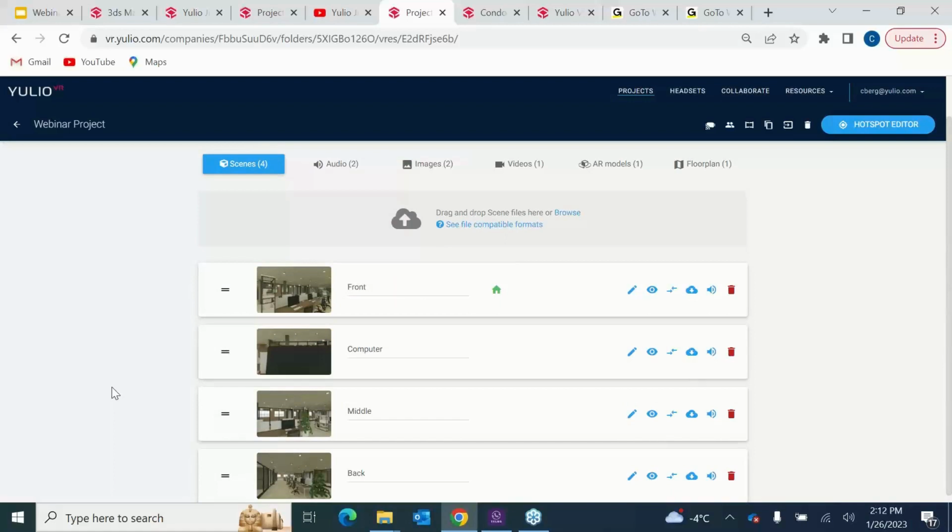So the next step is to link our scenes and enhancements into our project. We will use the hotspot editor to do so. So the top right button here is the hotspot editor, and we will open it up here.